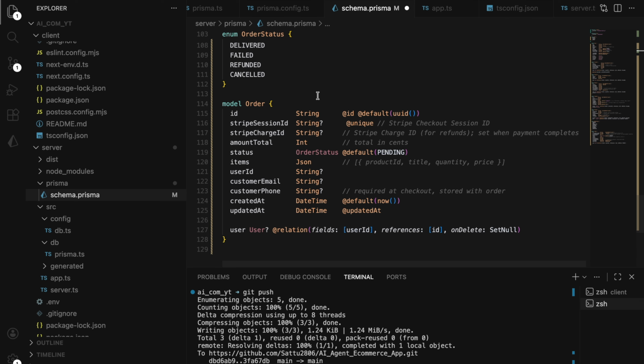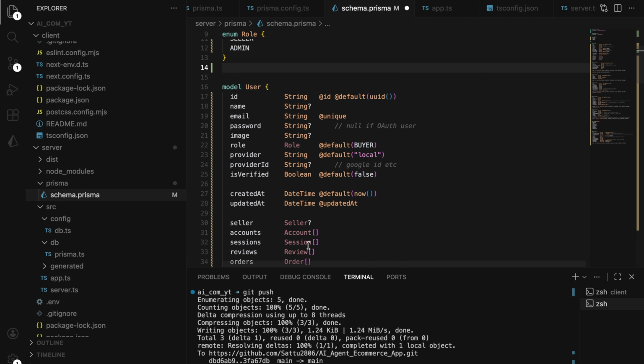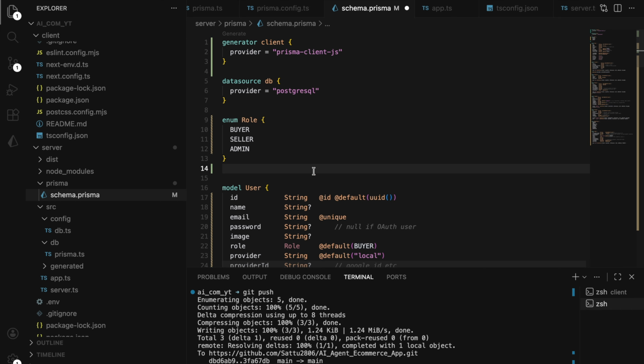In this we are going to store Stripe session ID, charge ID, total amount, status. By default it is going to be pending, and the items in the form of JSON, and then user ID of who placed the order, and then customer email, phone, and other stuff. So these are the models that we are going to use here in our application.